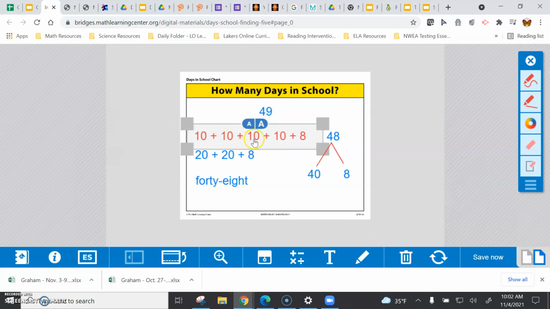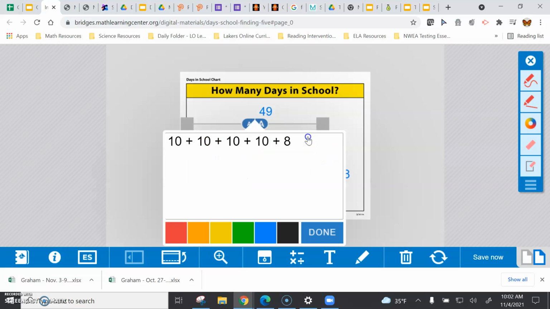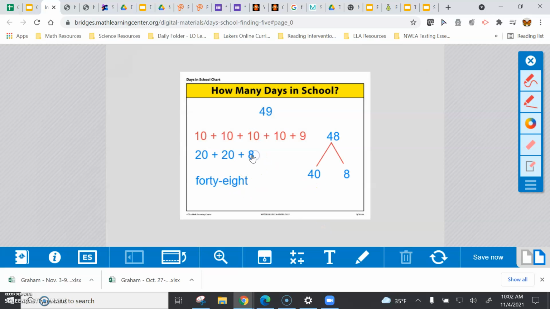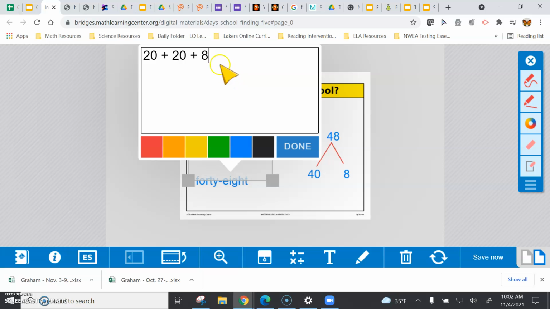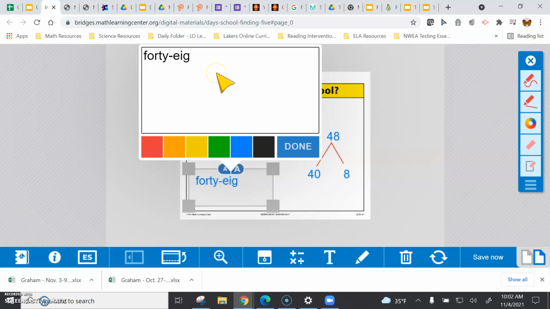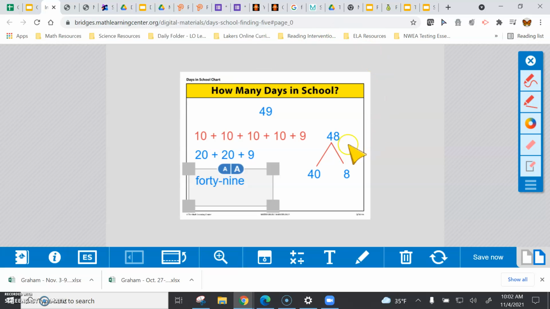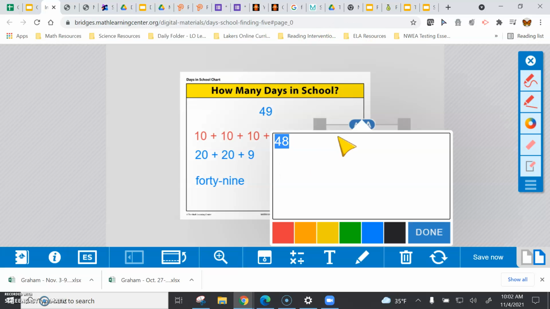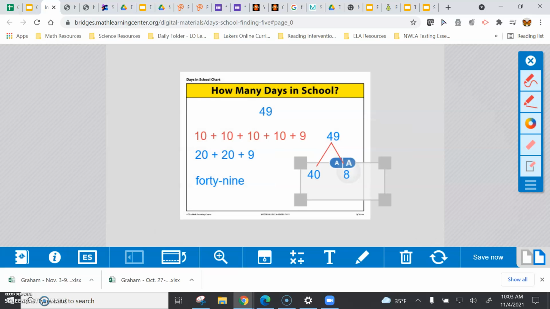10 plus 10 plus 10 plus 10 plus 8 is no more, because we're adding 9 to it this time. Then we have 20 plus 20 plus 9. We're changing our information to the number word 49. And we're changing our number tree to represent the number 49.